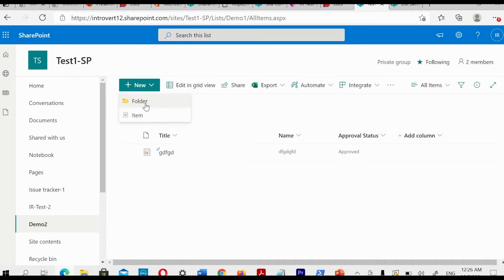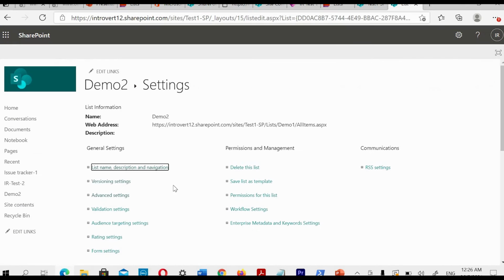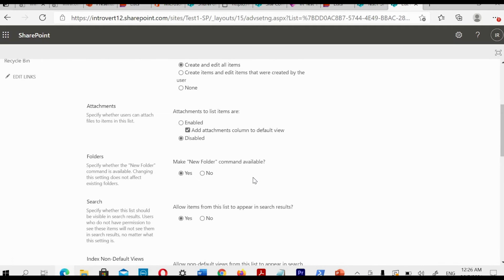You see the folder item. So the user will be able to create folders also. You can give the name and then you can create the folder. So if you want users to create folders, you can allow it from here. So I'll set it to no. I'll enable the attachment.